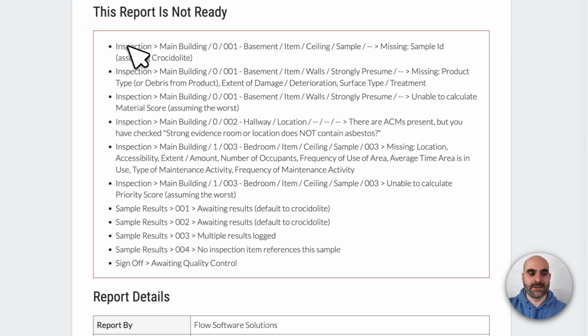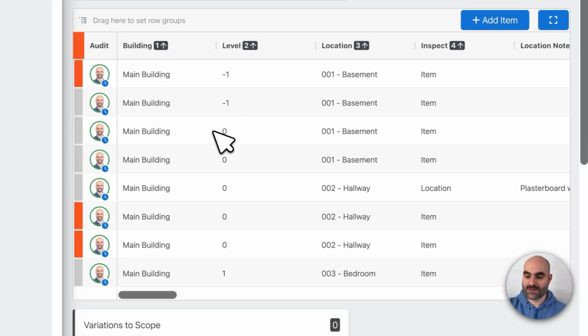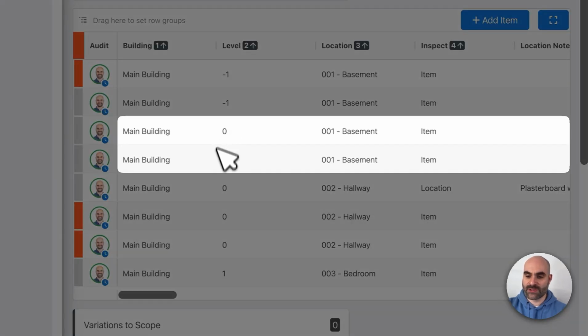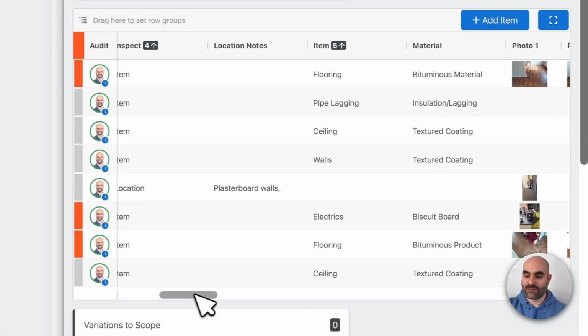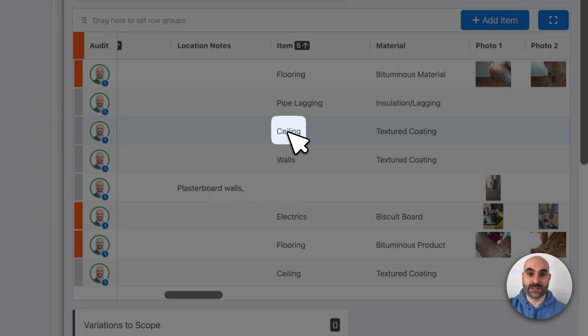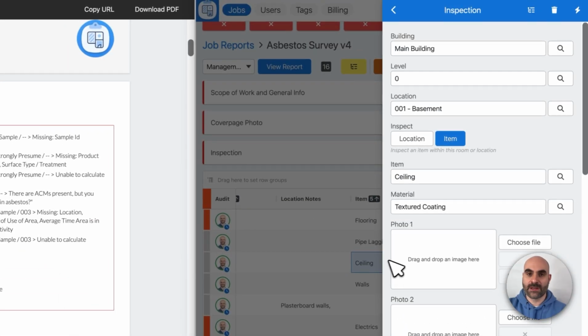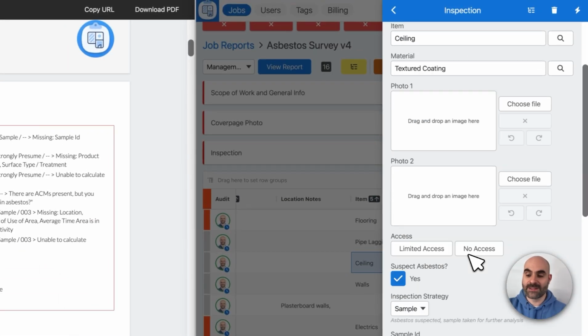We can see here that the issue is in the inspection section, relating to this item in the basement, which is a ceiling item. If we have a look down our list, we can see it's probably going to be one of these two, because they're ordered by building, level, and then location. Let's scroll to the right, and we'll find that ceiling item, which is this one here. I'm going to open this up, and I'm expecting that the sample ID is missing.